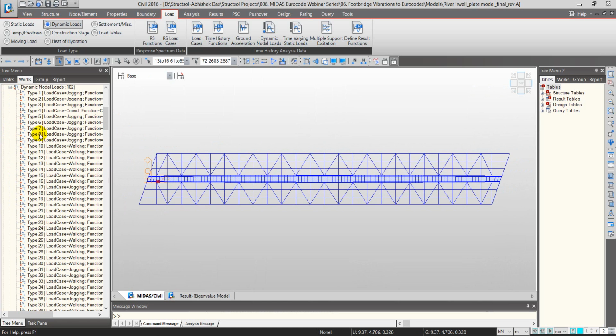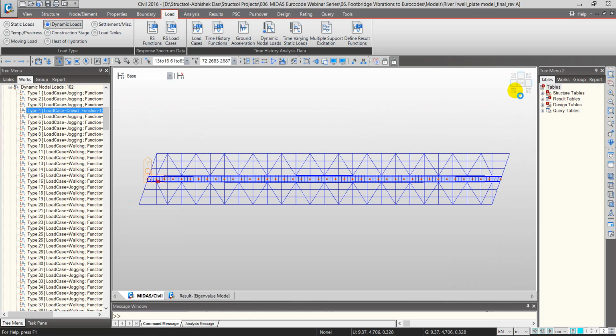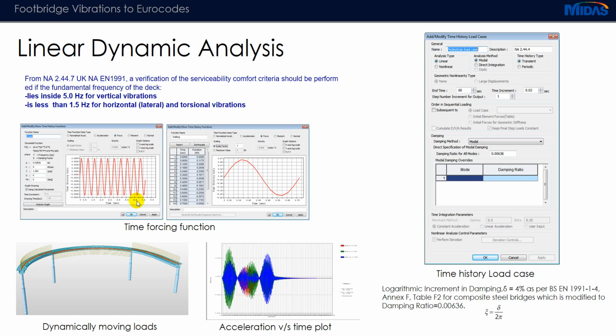So this is how it will look like. That's how it looks like after applying the dynamic nodal loads at equally spaced nodes. So once we have completed that, we'll run the analysis and we get this kind of acceleration versus time plot. Now there may be a scenario where we may have to change the orientation of these dynamic point loads that we have applied.